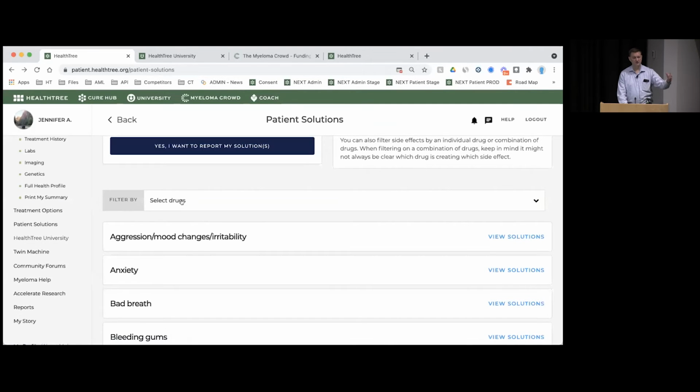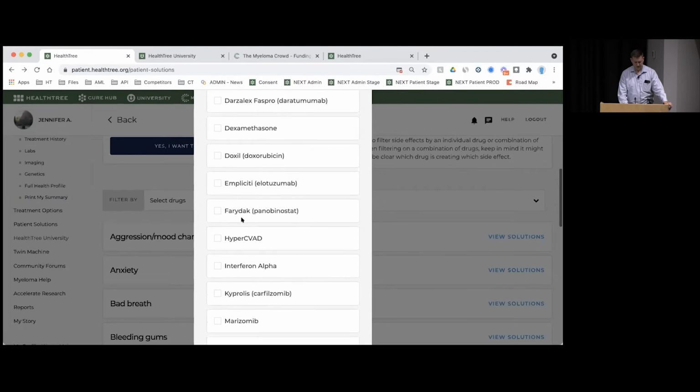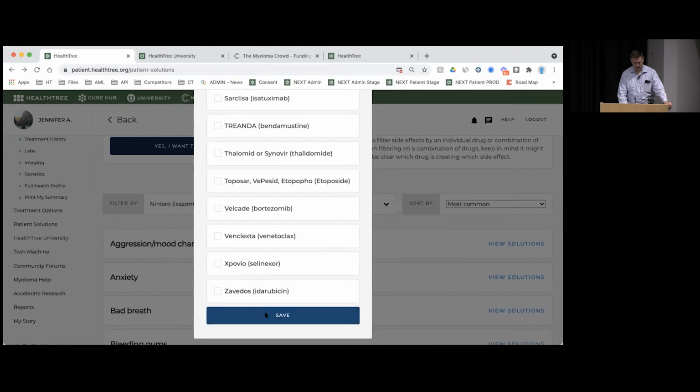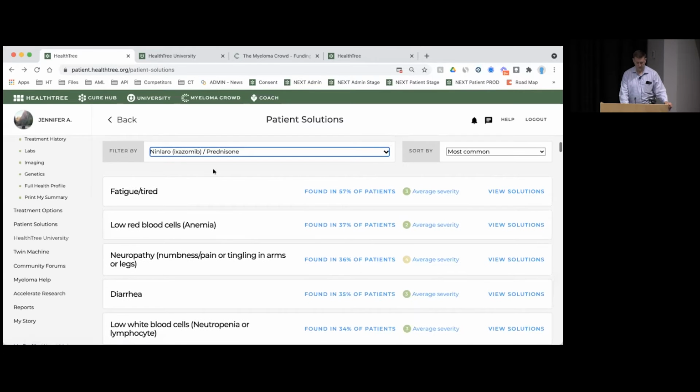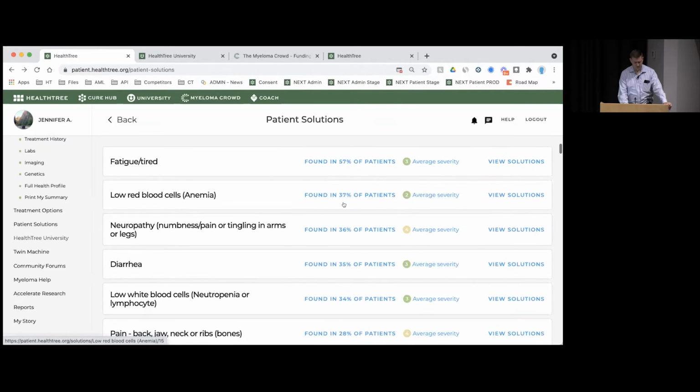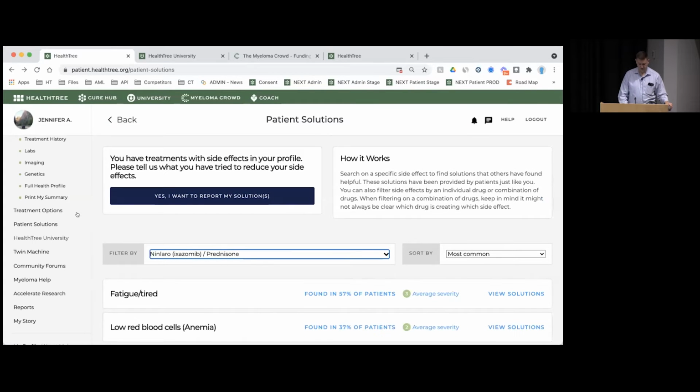You can also, let's say your doctor wants to put you on a new drug combination. So you can come in here and select the drug combination that they're going to put you on, and save that, and you can see other patients on that drug combination and what they're experiencing. So Ninlaro and prednisone, 57% of the patients on that in our system reported tired and fatigue, with the average severity level of 7. So, you know, 1 through 10, it's on the lower range. Low red blood cells was in 37%, neuropathy, 36%. So you could start to study that a little bit as you're deciding which drugs you want to take and see what other patients are experiencing on that drug, and maybe know what to anticipate and how to be prepared for that and not caught off guard. So that's called Patient Solutions.